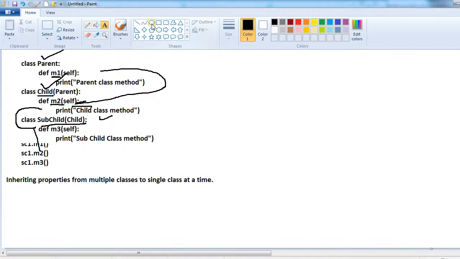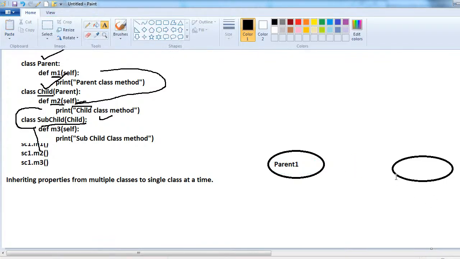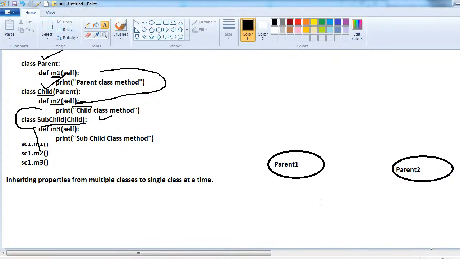See how to take that one. Here I have two parent classes like this. One is parent 1, and here parent 2. Two parent classes I have like this.